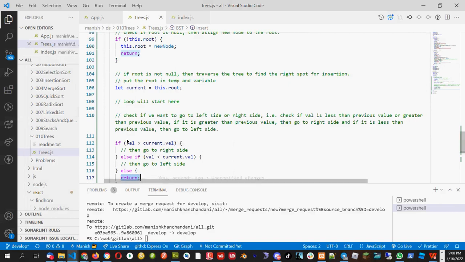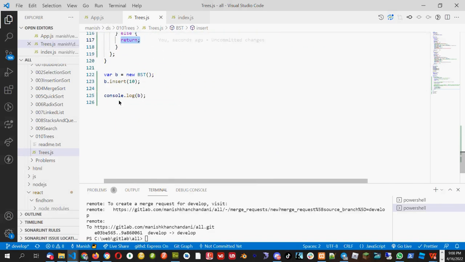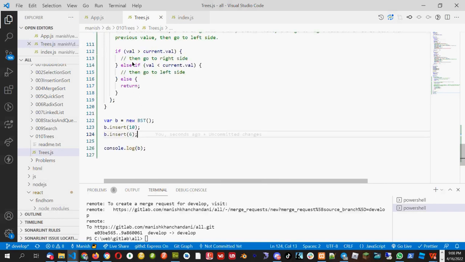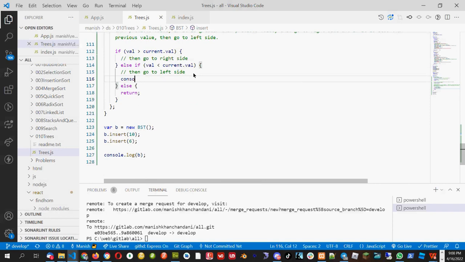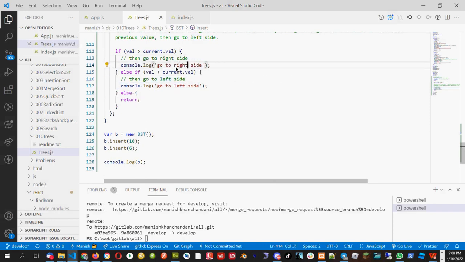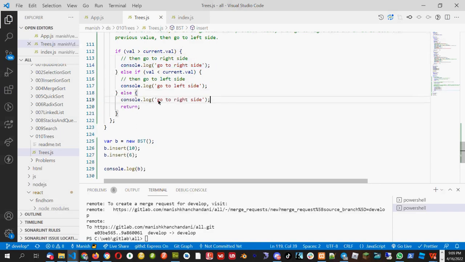Okay, so let's try to add manually one more number. So first I put 10. Now I will put b.insert 6. Now 6 will go on the left side. That means we will be here. So let me write a console.log so we know. Go to left side. And here I will say go to right side. And here I will say this value is at correct spot. Okay, so no need of insertion. No need to insert.